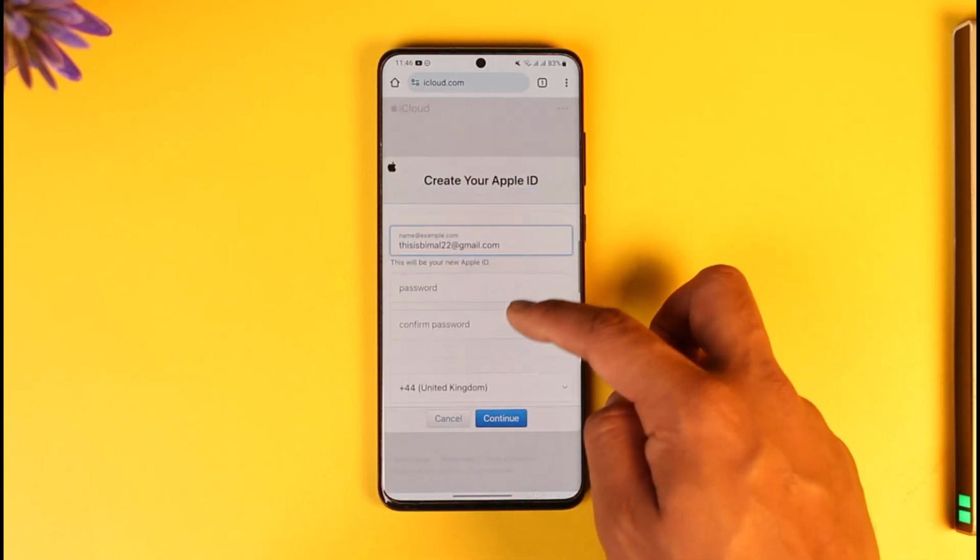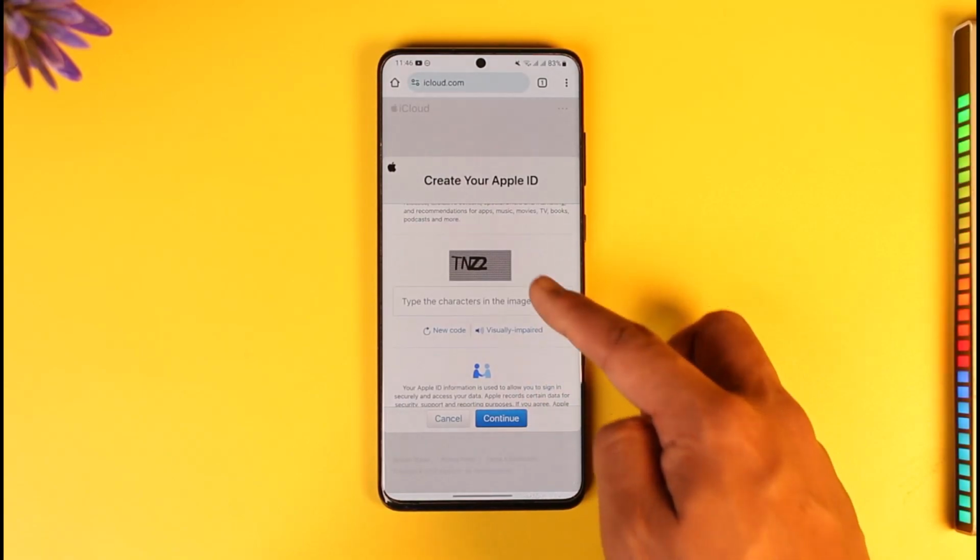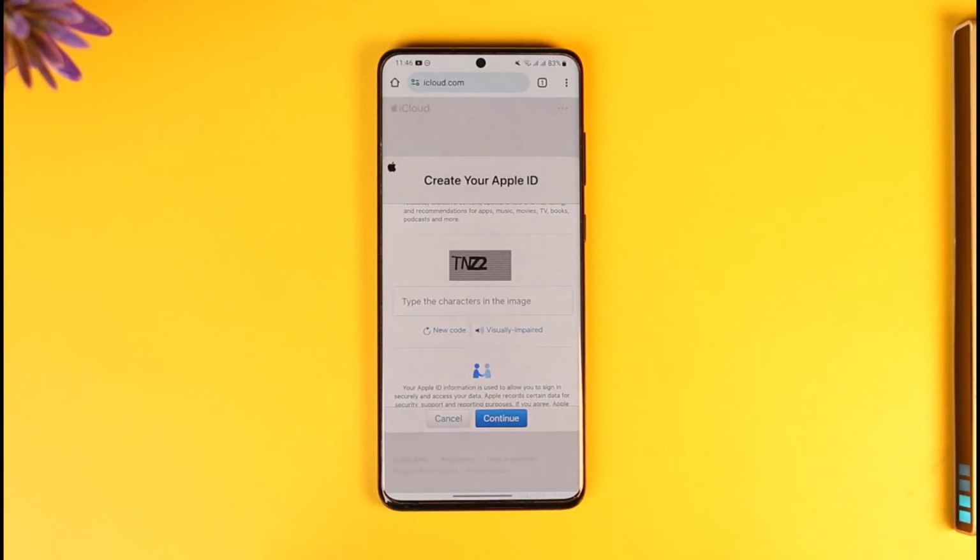Now once done, all you have to do is simply choose your password, verify with your phone number, tap continue after you verify the captcha, and your Apple ID will get successfully created. This way you can create an Apple ID on iPhone.